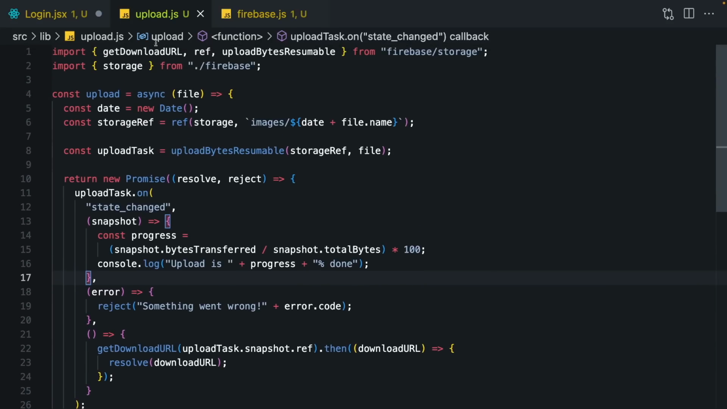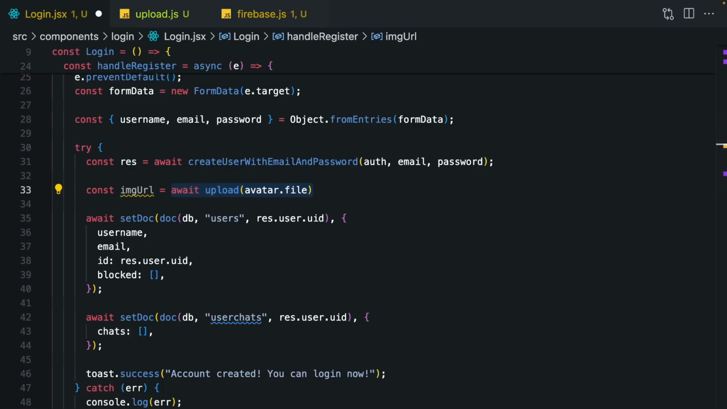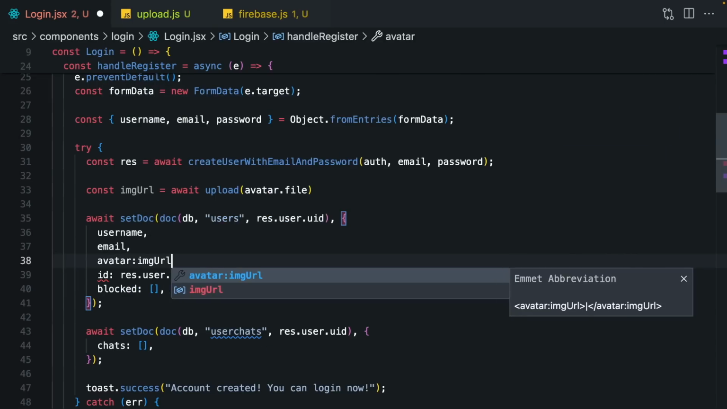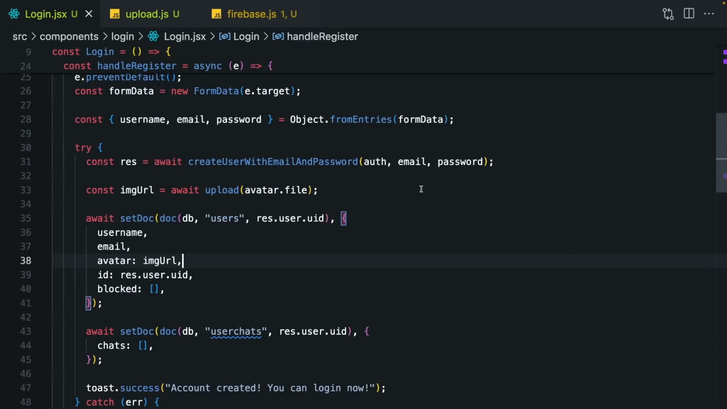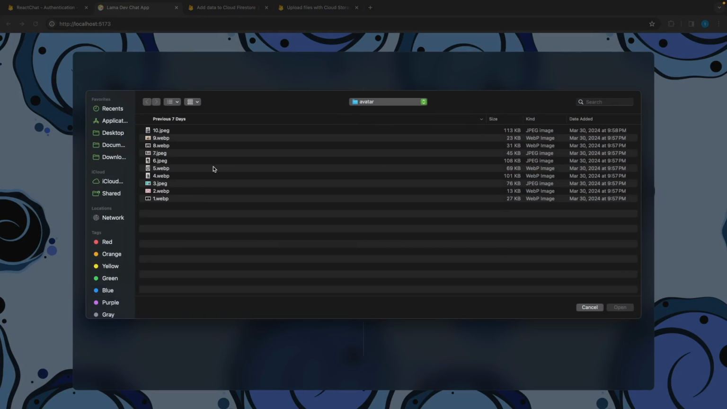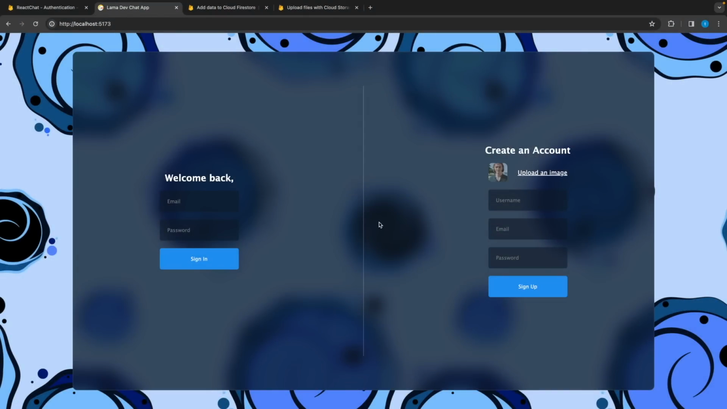I think we can use it on your login page. Let's do that. We can take the image and we can paste here. Avatar will be this image URL. So let's try. I'm gonna refresh my page. Let's choose any image here. John. And passwords. I'm gonna sign up.